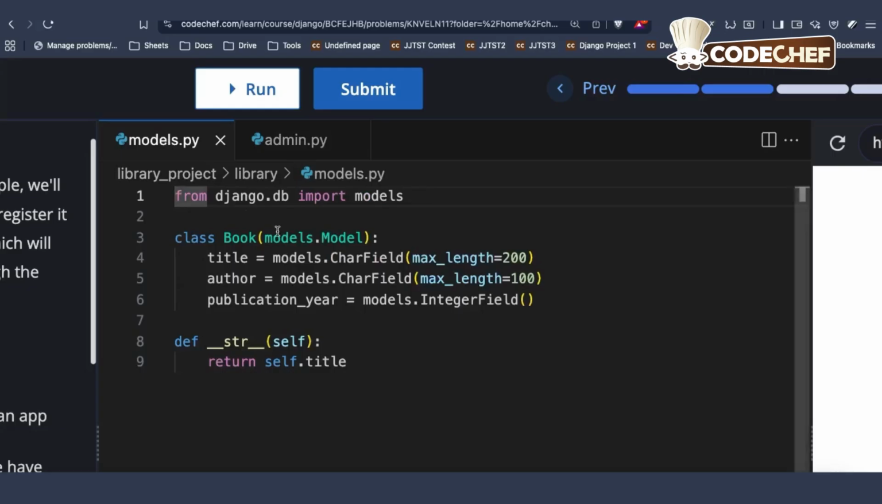So in the models.py file, you can see that we have a model called Book, and that is the one we imported in our admin.py file. And we can see that the book model has 3 fields: title, author, and publication date, with their respective types and the options as you can see over here.